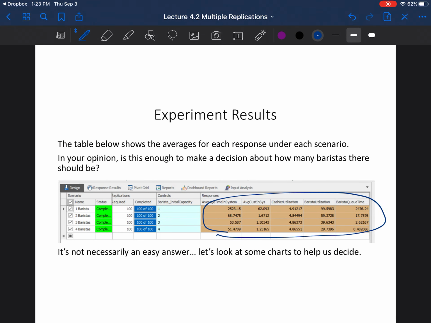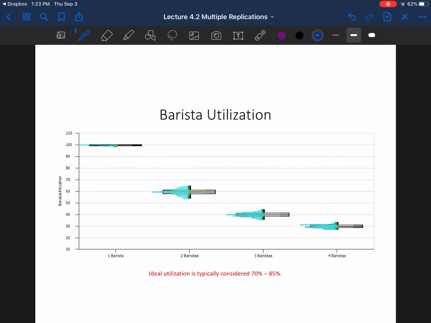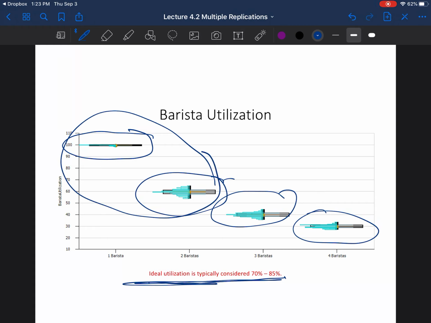You're going to want to click on response results again. And when you click there, if you click for barista utilization, you can see we have 100% utilization of one barista, which means it's busy all the time. You have 60%, 40%, down to 30%. A lot of times ideal utilization is considered to be between 70 and 85%. So we don't really have that. I guess you could argue one or two baristas would be ideal. The idea is, of course, you don't want a barista sitting around doing nothing.